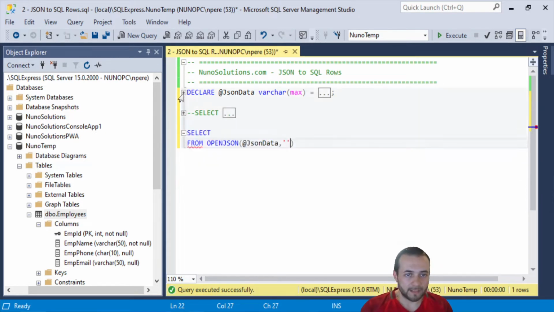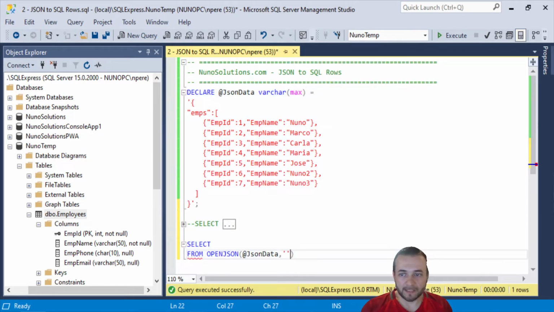So let me collapse this. I'll expand that again because we kind of need to see that. So let's give it a path. We have to start this with a $, period. And let's say we just want to pull emps, this right here. See what happens if we run this like this, all right? And we're gonna say pull star. So just give me everything.